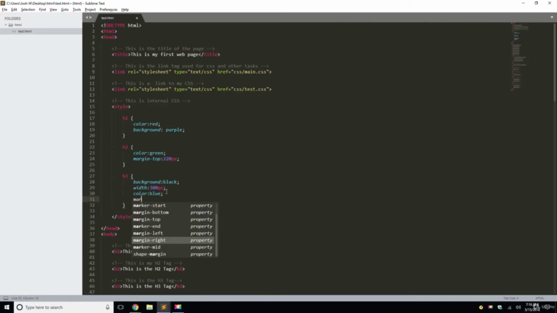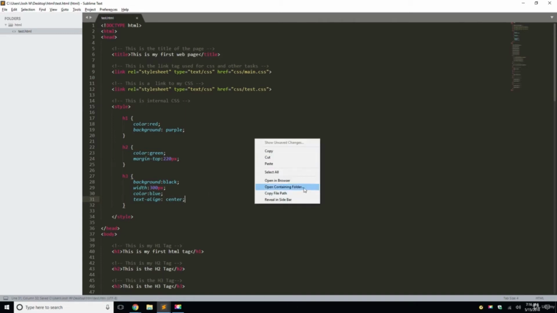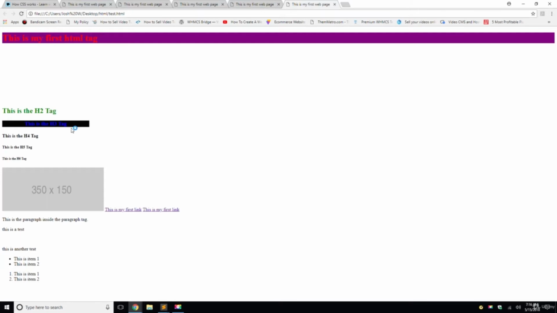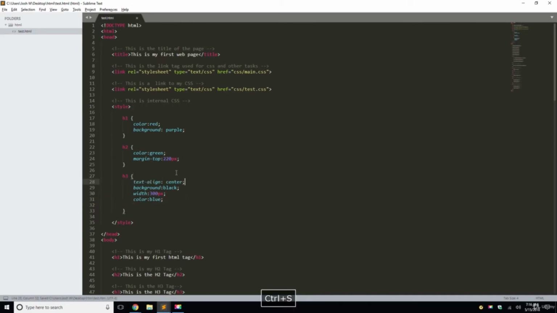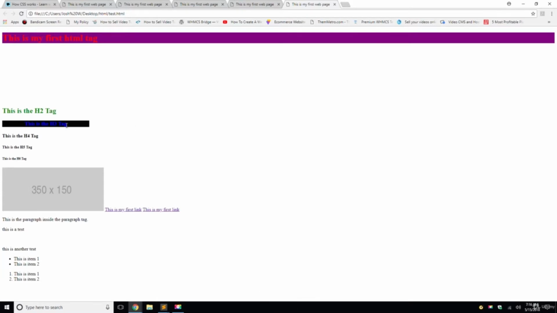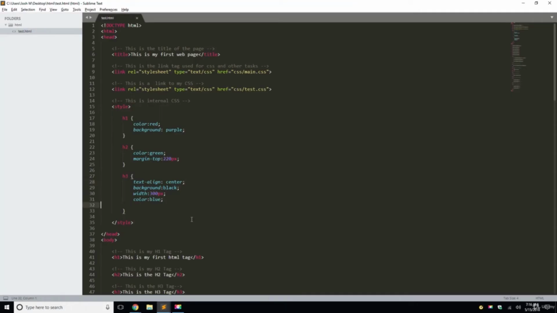We're going to do margin left. Actually, let's do text align. Text align center. Hit enter, Control S to save, right click, open in the browser, and why didn't that work? Let me see here. Nope, it didn't. Oh, it did work. Because we gave it a background. So here's the thing. I thought it didn't work for some reason.